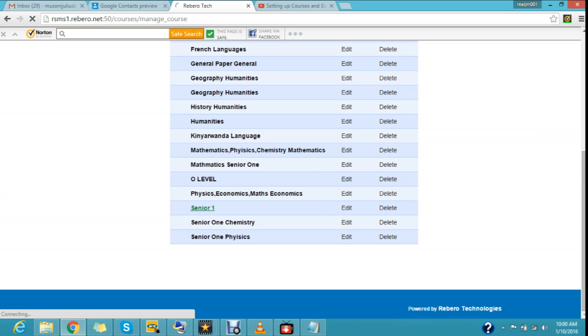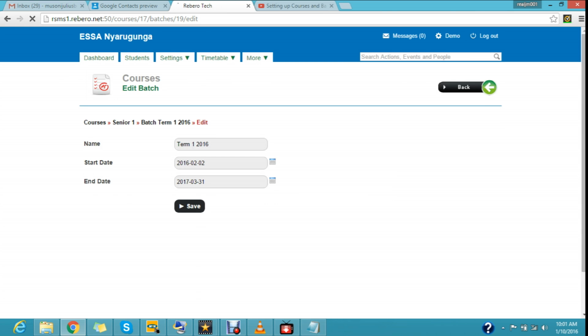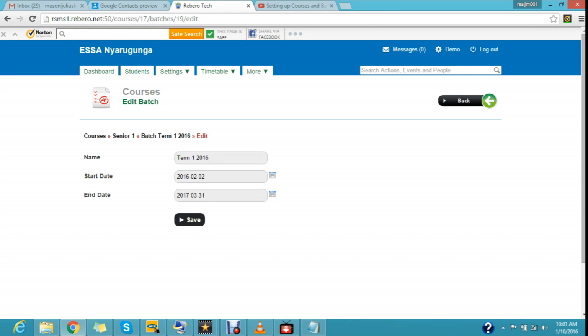So we come to the senior one, we see what we have created, if that's the way it should be. So we have senior one, term 1, 2016, and we have senior 1, term 2, 2016. We have senior 1, term 3, 2016. Through which here we can see how we can create subjects within these terms. So we can come here and see edit. You can see there's edit. So if we have to make any changes, that's where we go. If we don't need to do any changes, it's okay. We are good to go. So we can go for back.